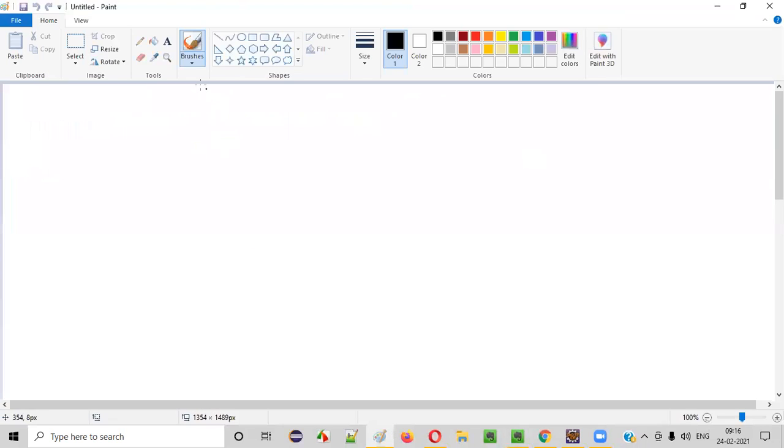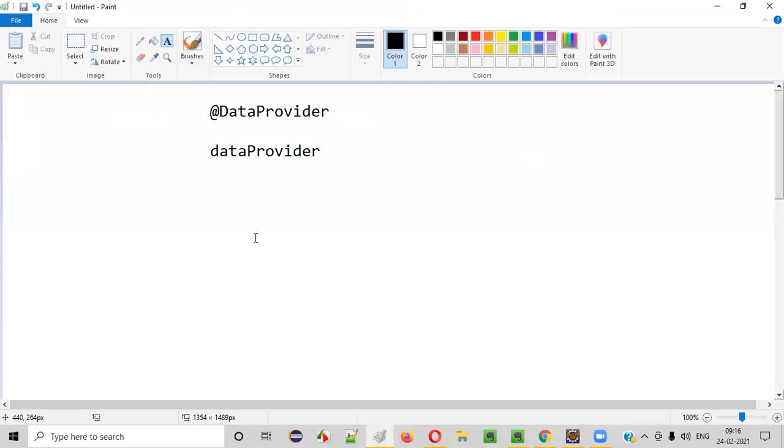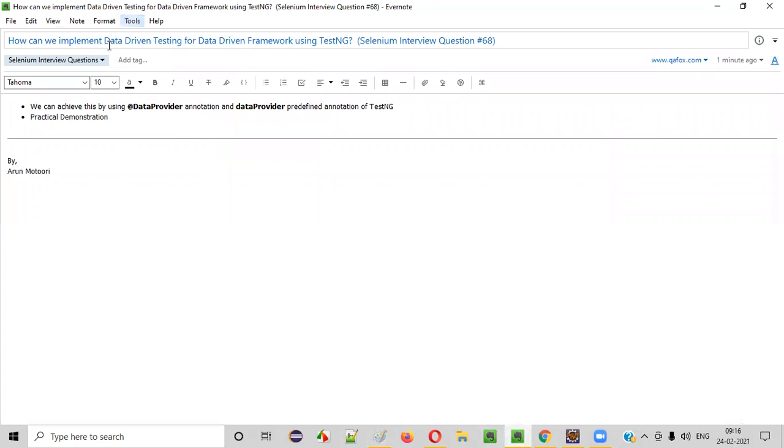Let me answer. In TestNG, we have an annotation known as @DataProvider annotation. And also, there is a predefined attribute in TestNG known as dataProvider attribute. Using this DataProvider annotation and attribute of TestNG, we can implement data-driven testing for building a data-driven framework using TestNG. Guys, now let me practically show you how to use this annotation and attribute.